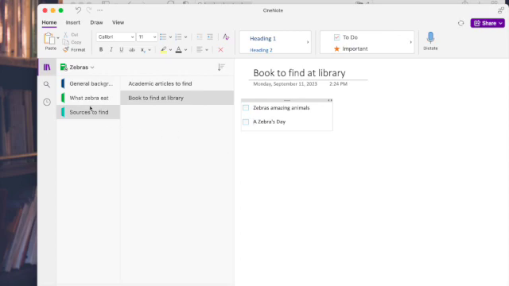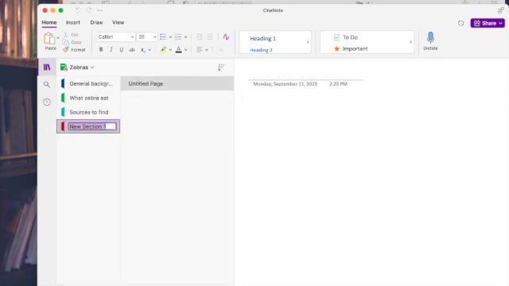So this is OneNote on the desktop. The cool thing is you can also use your phone. You can add the OneNote app to your phone, and you can use that to take pictures and add information in other ways. I'm going to show you how to do that next time. But right now, I just wanted to show you how you could organize your research in OneNote.